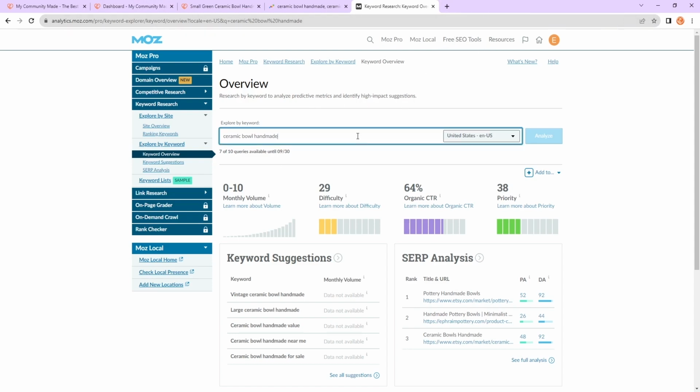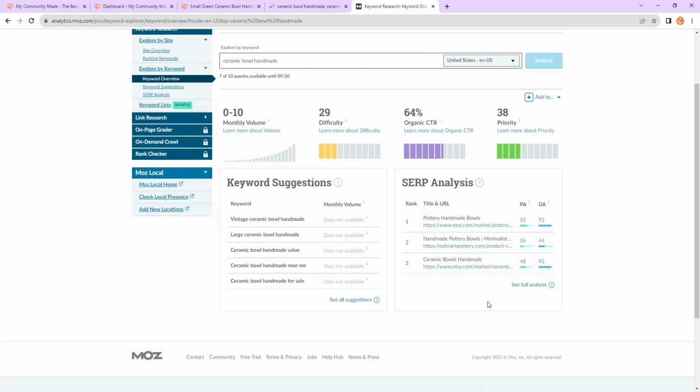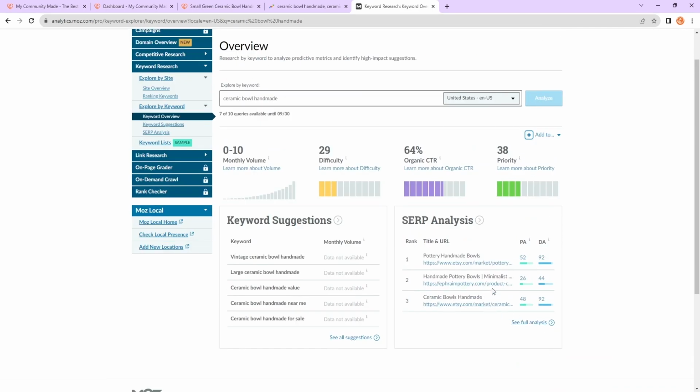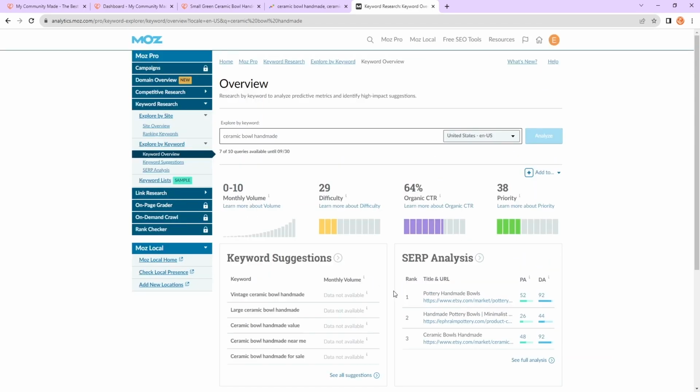You really just want to think about how relevant is the keyword I'm selecting to the product I'm selling? Who is my competition for the keyword that I'm selecting? How are they related to me? I like to see Etsy as a top competitor. I don't like to see Pottery Barn. I don't like to see businesses that specialize in selling a similar product that I sell.